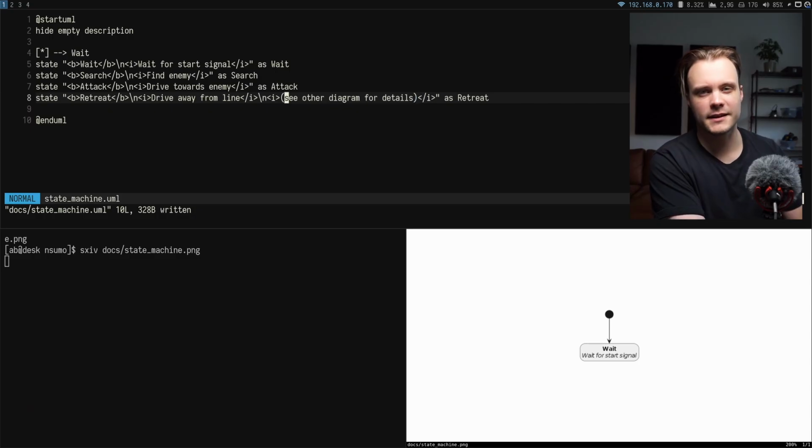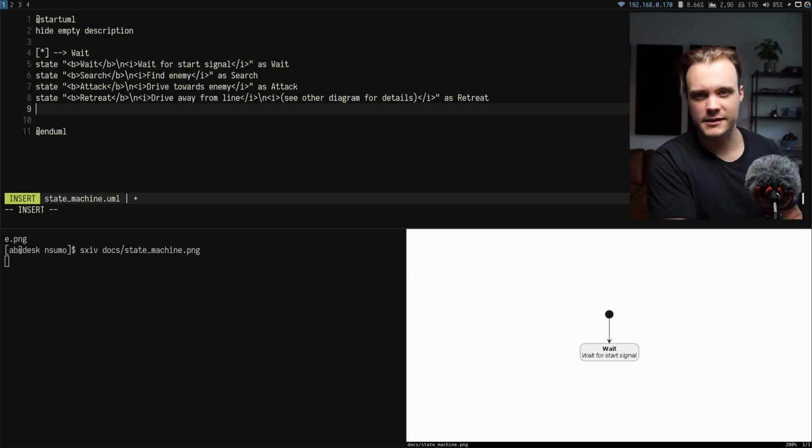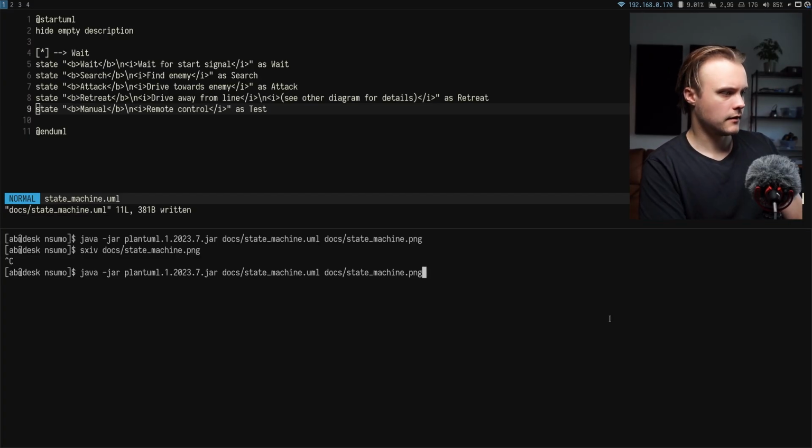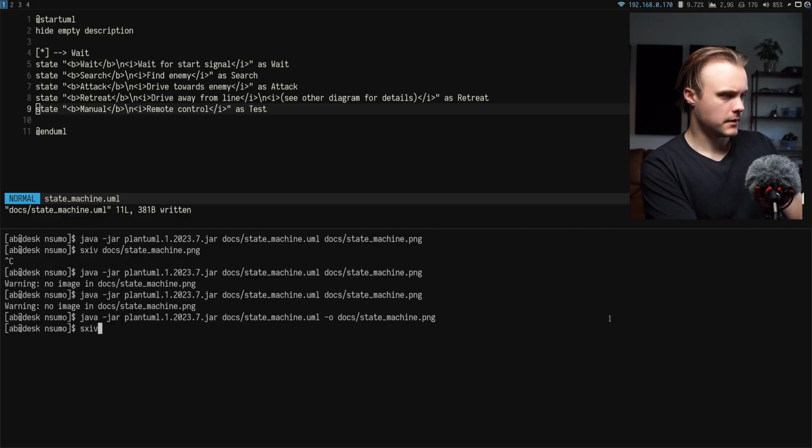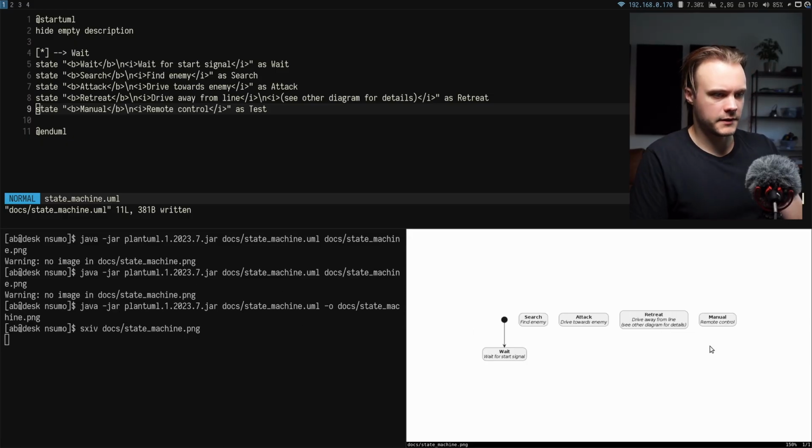And this retreat state is going to be the most complicated state, and I will create another diagram for this in order to not clutter up the diagram I have here. And these are actually the only states that I will need to represent my system here. But I'm also going to add another state for debugging purposes, which is a state where I will be able to control the sumo robot manually with this IR remote. And that's just a thing that is nice to have during development. And I will call this state manual, because in this state I will be able to manually control the behavior of the sumo robot. So if I then generate this diagram again and open it again, you can see that all of the states are available now.